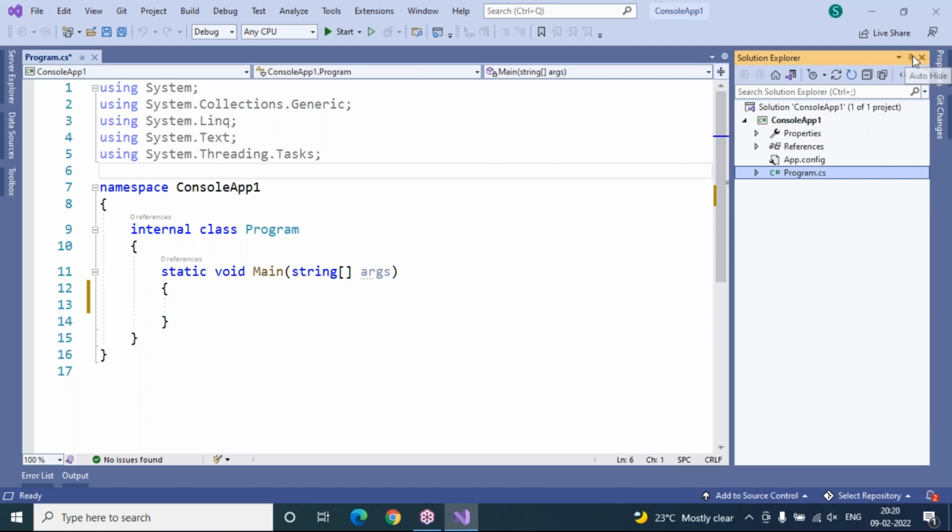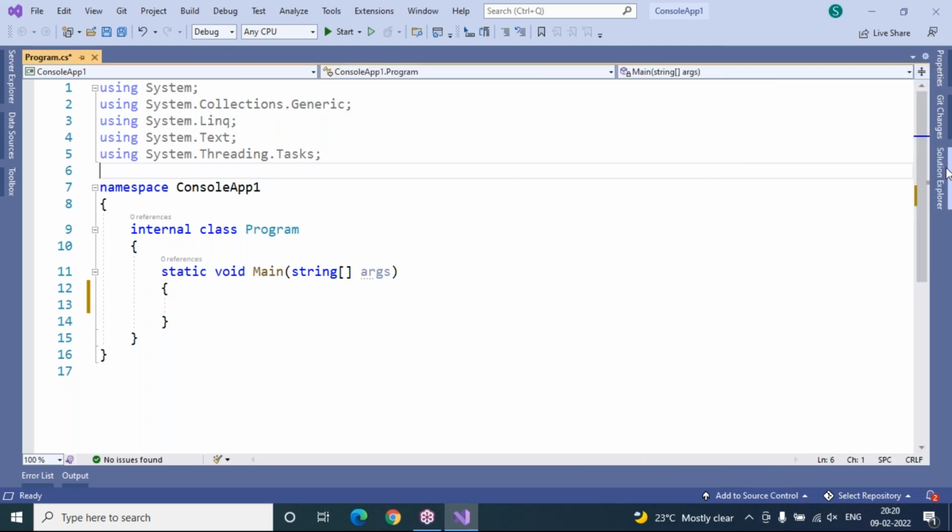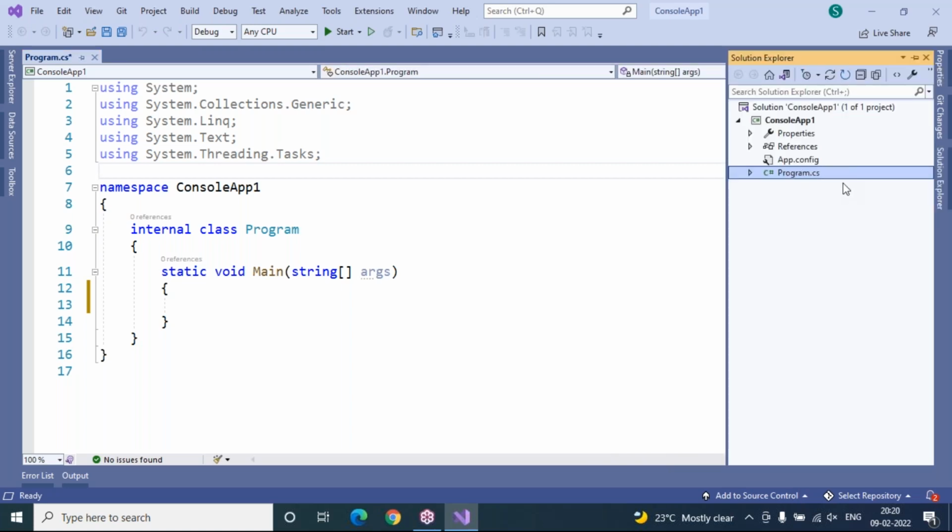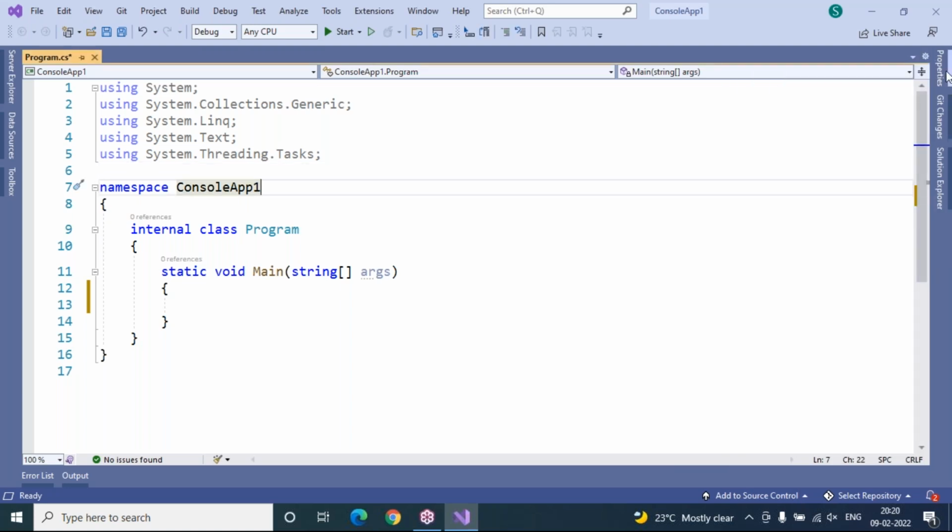So now you can see it is available. You can adjust these windows clearly, no problem at all. These windows are called dockable windows. And let's go for Properties.